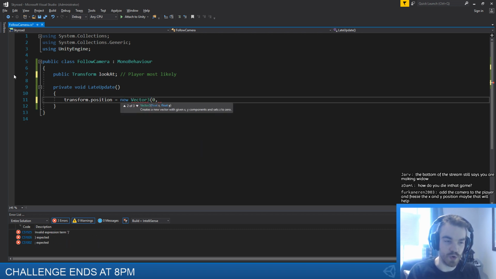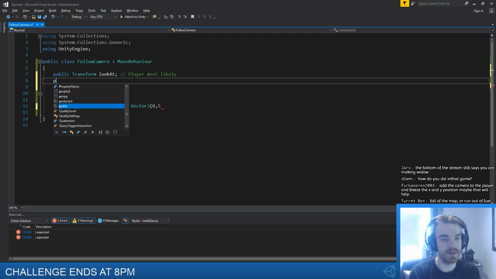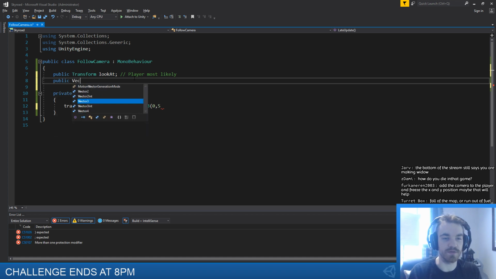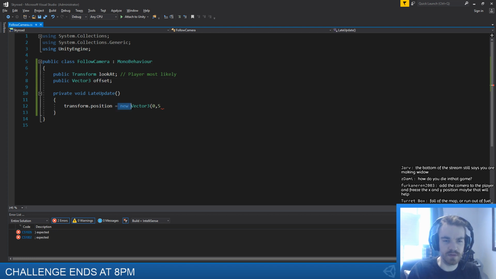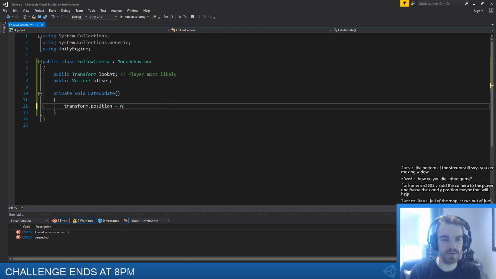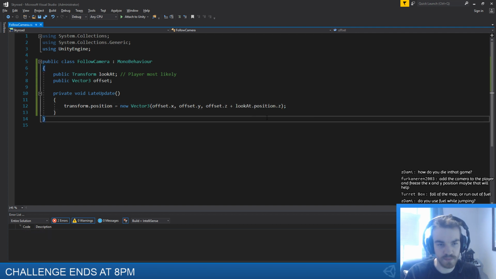X is on 0. Y is on 0 or maybe 5 or something like that. We'll make that public too. So public Vector3 offset. New Vector3 offset.x, offset.y, and then offset.z plus lookAt.position.z. All we need to do, my friends.